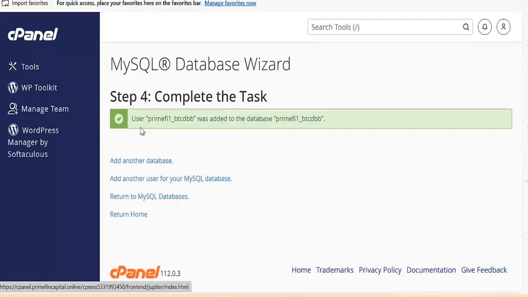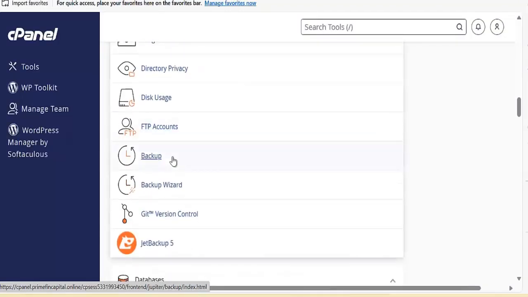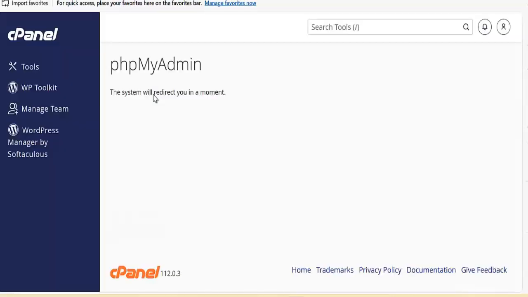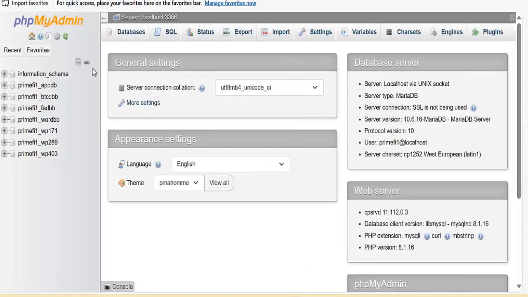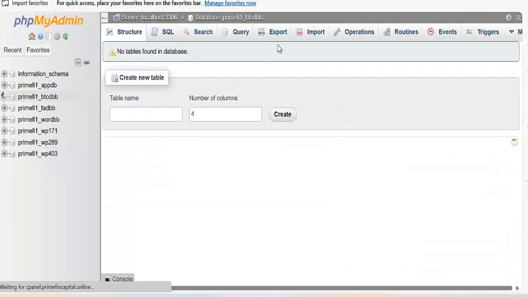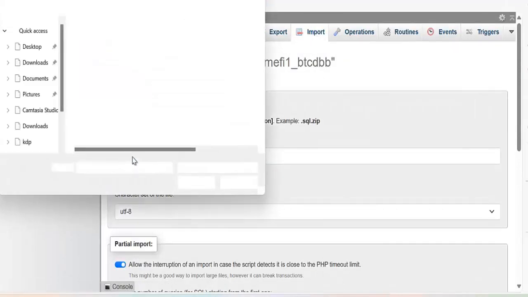So go back to your cPanel again. Come to your cPanel, then come to my PHP my admin. You can see it here. Click on it. All right. So this is the one I created just now. Can you see the BTC DB? So click on it. Then I'll click on import. I'll click on import. So click on choose file.